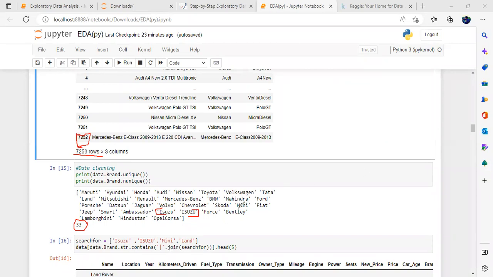So this Mini is also there, and somewhere it is Land.